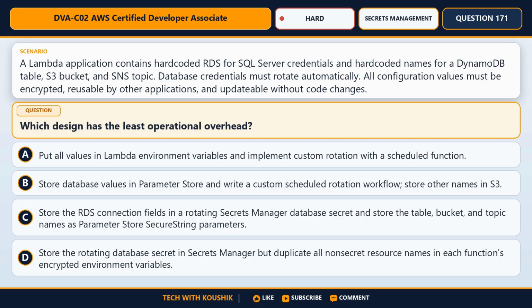Option C. Store the RDS connection fields in a rotating Secrets Manager database secret and store the table, bucket, and topic names as Parameter Store SecureString parameters. Option D. Store the rotating database secret in Secrets Manager but duplicate all non-secret resource names in each function's encrypted environment variables.